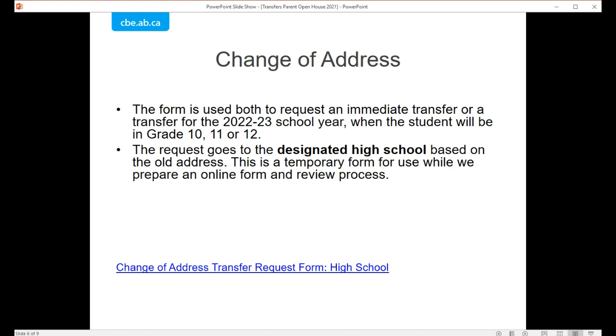The form is used to request an immediate transfer or a transfer for the school year. So if you move sometime in the next 7-8 months, then you would update that at the school and you would be designated to the school in that catchment, or for the school that you would attend in grade 10, 11, and 12. If your student starts with us in grade 10, and let's say that you move in February of their grade 10 year, and they're still able to get here and you want them to attend Crescent Heights, they can remain at the school they started at for the remainder of their program. They are not asked to leave in the middle of their 3-year stint with a school.